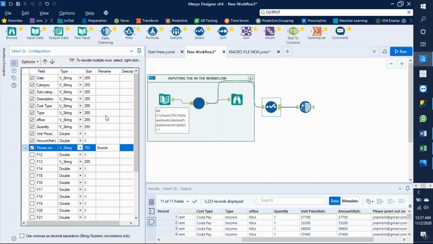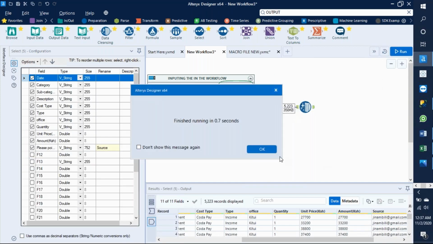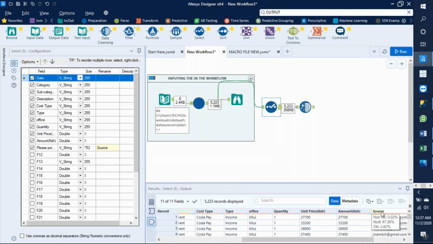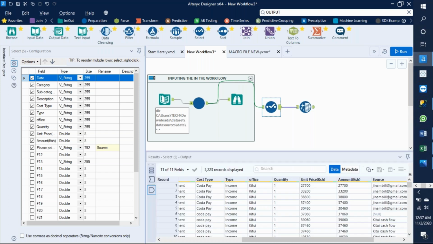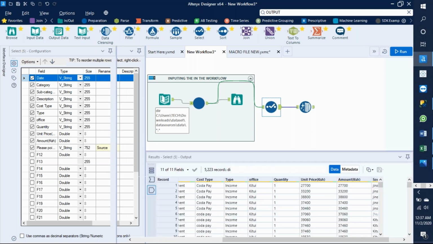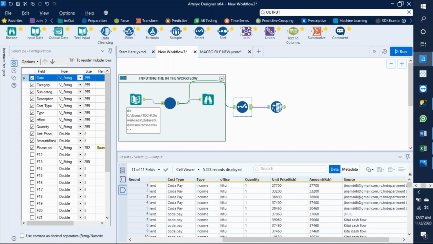So you are renaming that column. So if I run this, I'm expecting to have that column also renamed. So you see, we have our column here called source, the source that we've renamed on our workflow. So the next thing we want to do is to have the amount in US dollars.